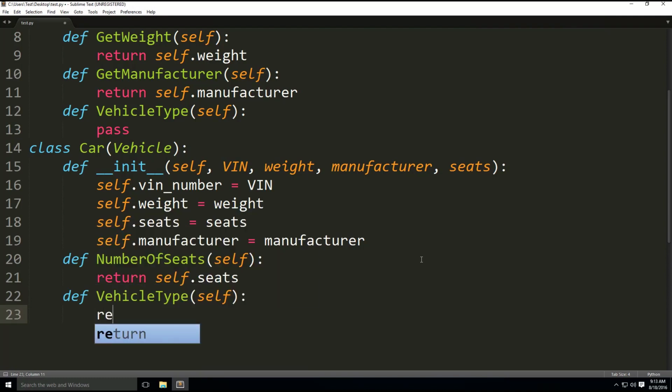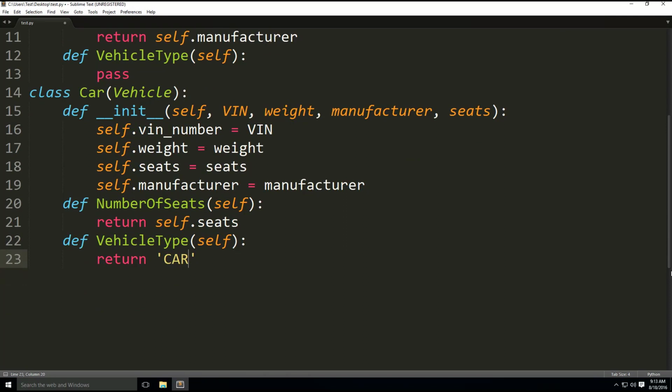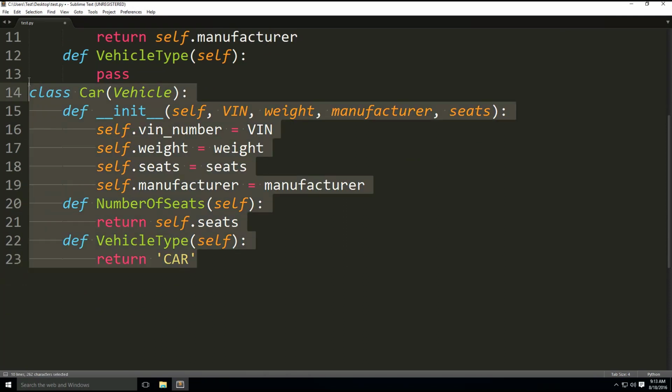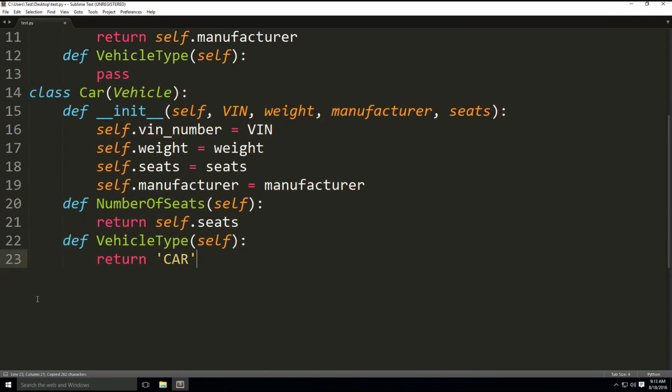Return. Now it's going to say car. And now we're going to do the same. We're going to apply the same sort of situation. I'm just going to copy this and change a few things.